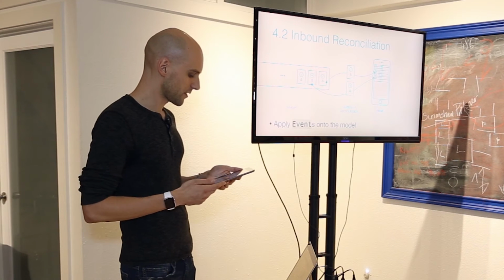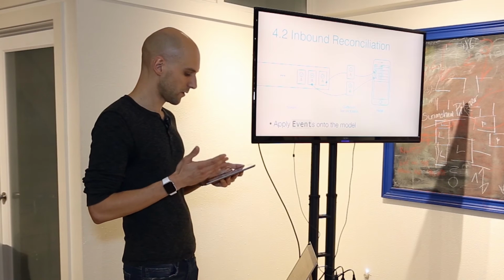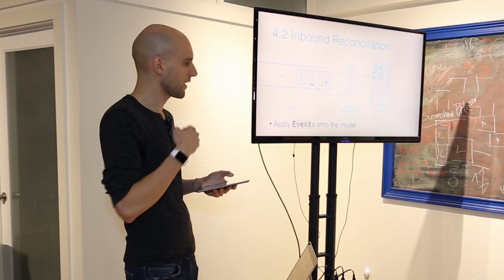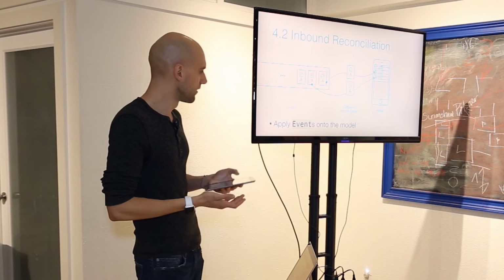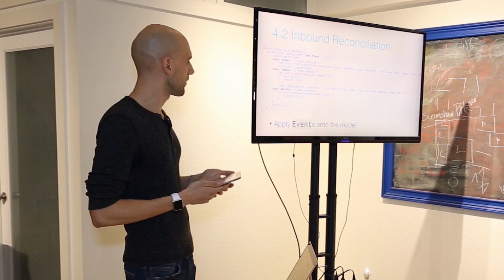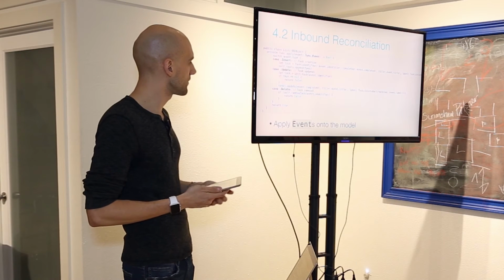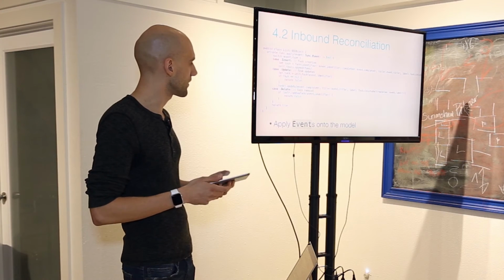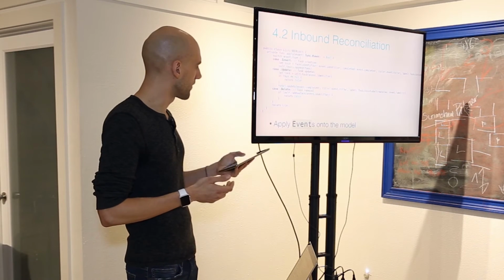Now, inbound reconciliation. It's where we get incoming events, and we have to apply them onto our data model. This is a very basic implementation. You have to cover all those three cases: insert, updates, and deletes, which basically mutate our collection of tasks.